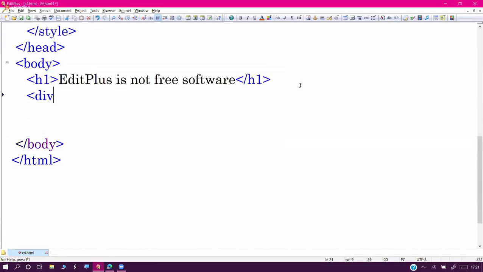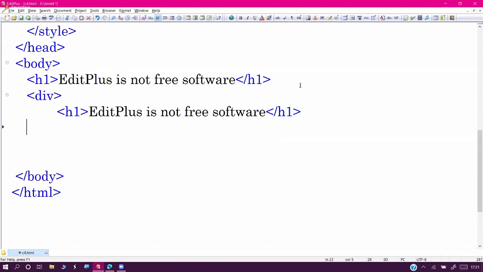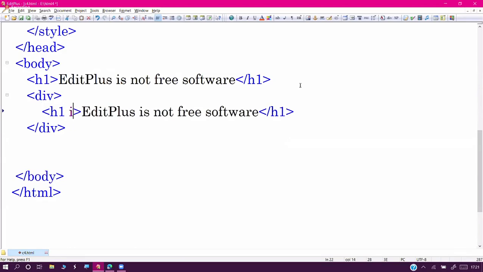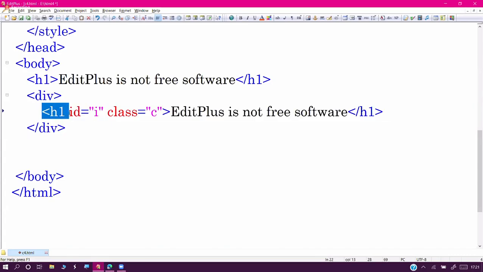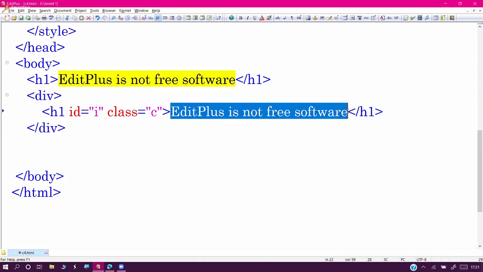Next I am taking one more H1 tag. This time I am going to apply all. I am the child of the division tag, so all 4 are eligible here, where ID equals i, class equals c. Now, is the second heading eligible for all selectors or not? Yes. I'm an H1 tag, matching. My ID is i, ID matching. My class is c, class selector matching. And I'm the child of the division, so the child selector is also matching. So the second heading is eligible for applying all 4. Yes, it is applying 4, sir.